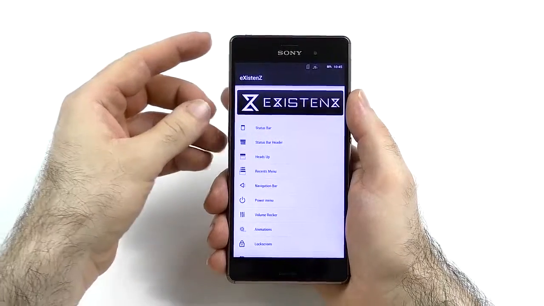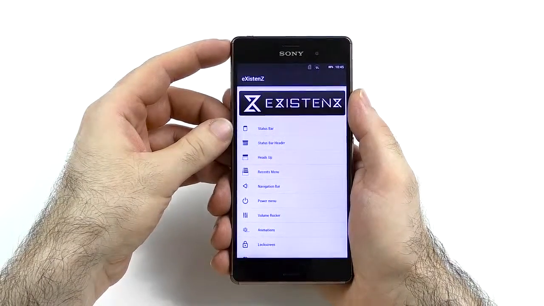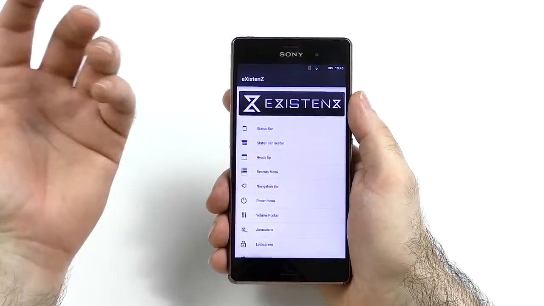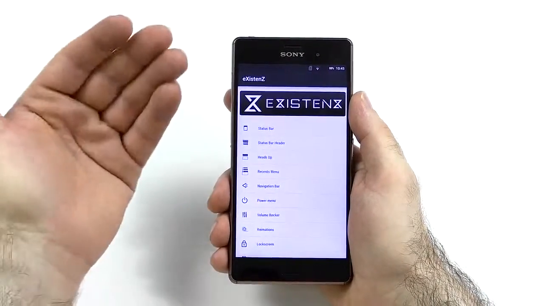Hi guys, I haven't done a proper custom ROM review for quite some time now, and I just recently flashed the eXistenZ ROM for the Sony Xperia Z3 and I wanted to share it with you. What is the eXistenZ ROM?